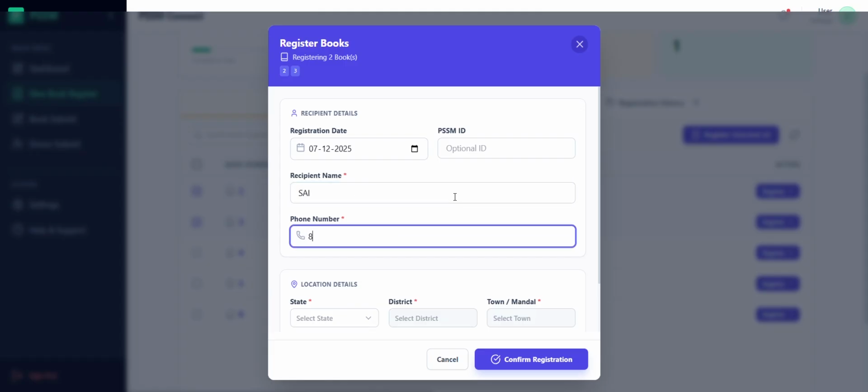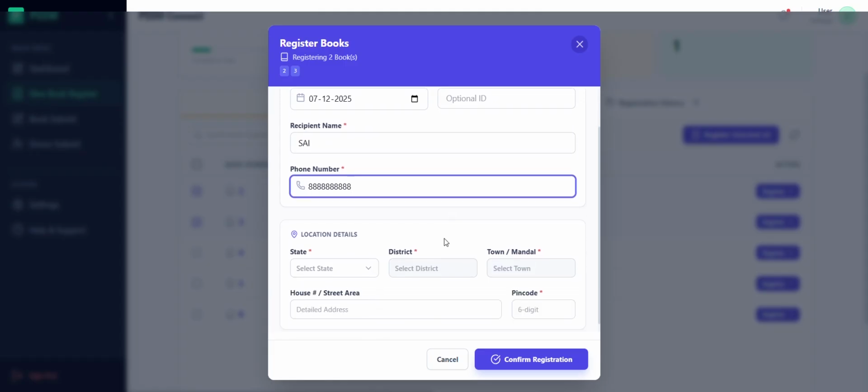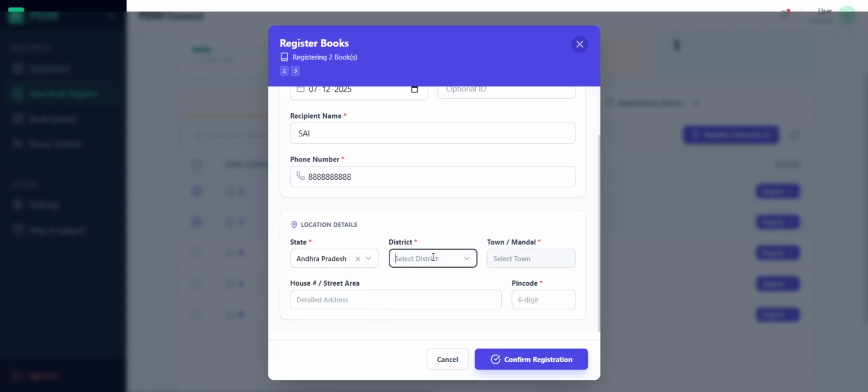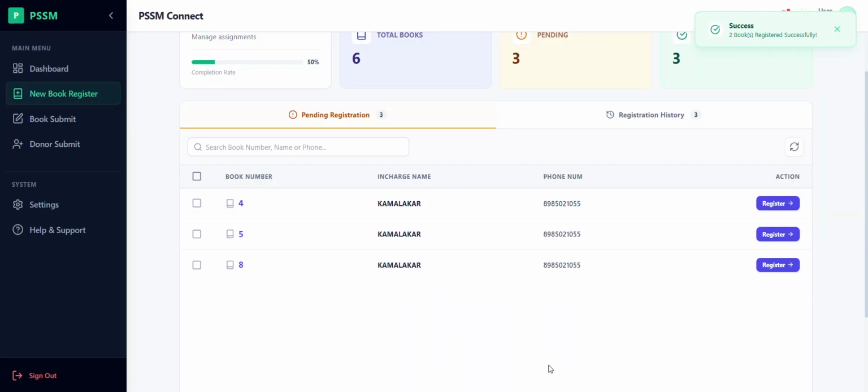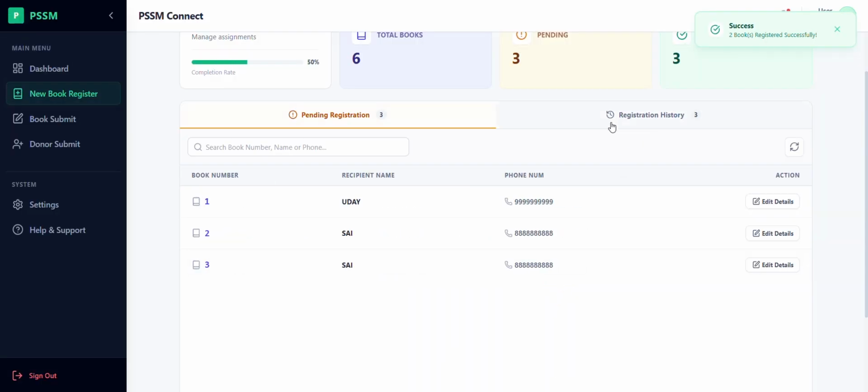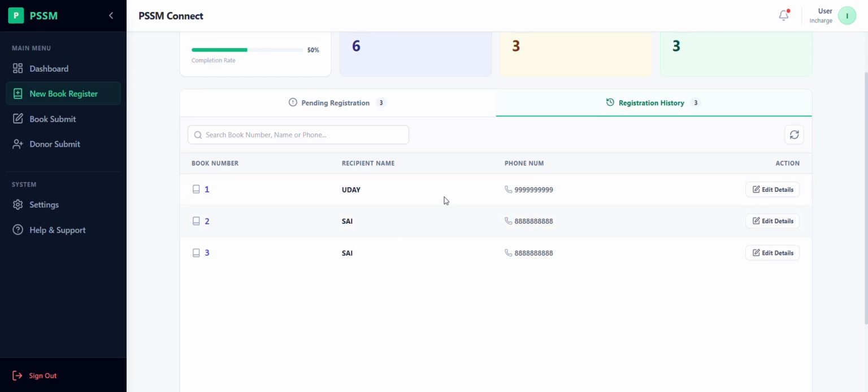What will be the phone number? He is from, I am just taking a random address. I just take a random pin code. So I just submit the confirmation. So in the registration phase, how many books are there? In the registration phase we registered 1 book to Uday and 2 books to Sai. So this is the registration information.